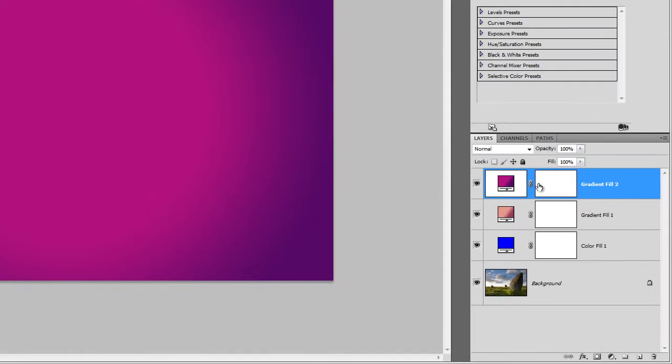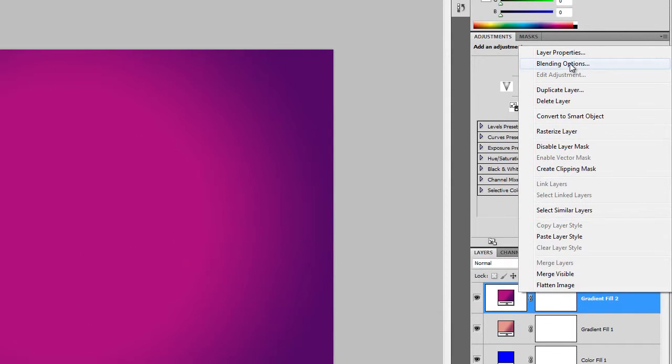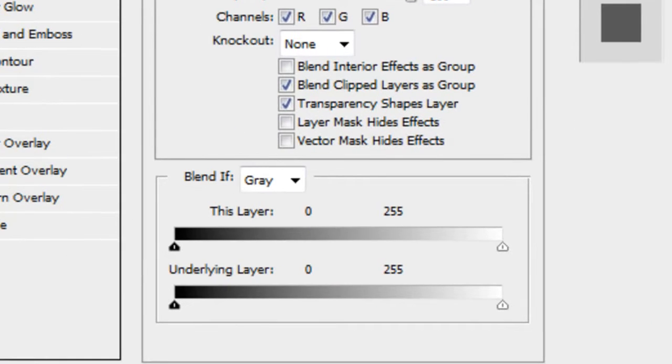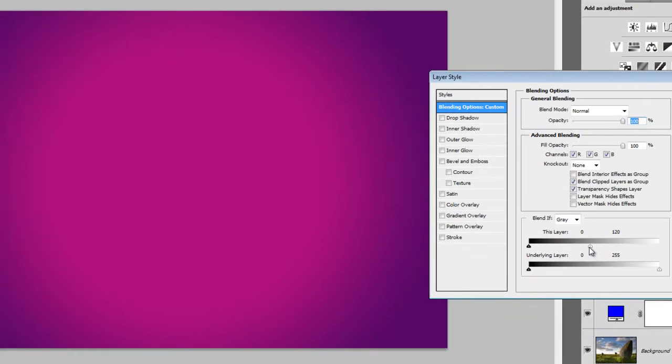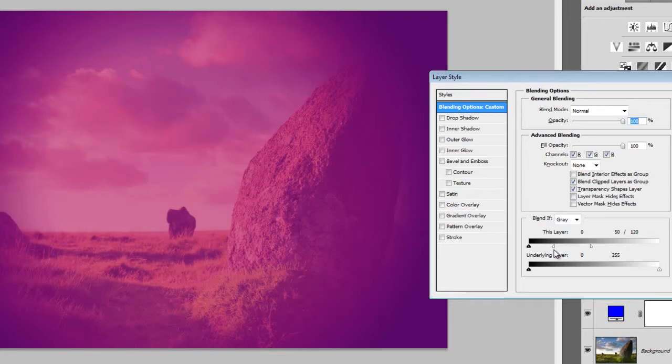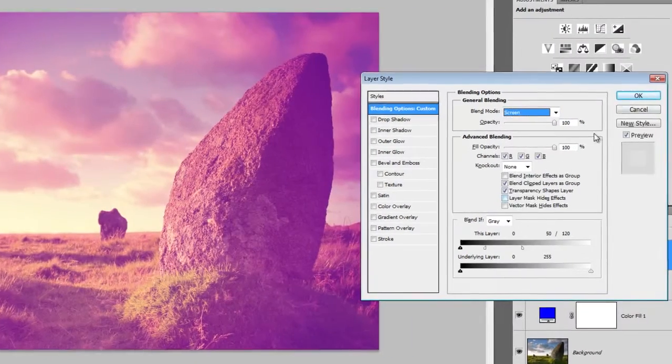We're now going to add some transparency to the center of this gradient. To do this, right-click on the current layer, then choose Blending Options. In the Blend If area, drag the white input slider towards the left. As you drag, you'll notice a number changing. Drag the input slider until the number changes to 120. Next, hold down the Alt or Option key on a Mac, then drag the left half of the input slider towards the left until the number changes to 50. Change the blending mode to Screen, then click OK to apply the changes.